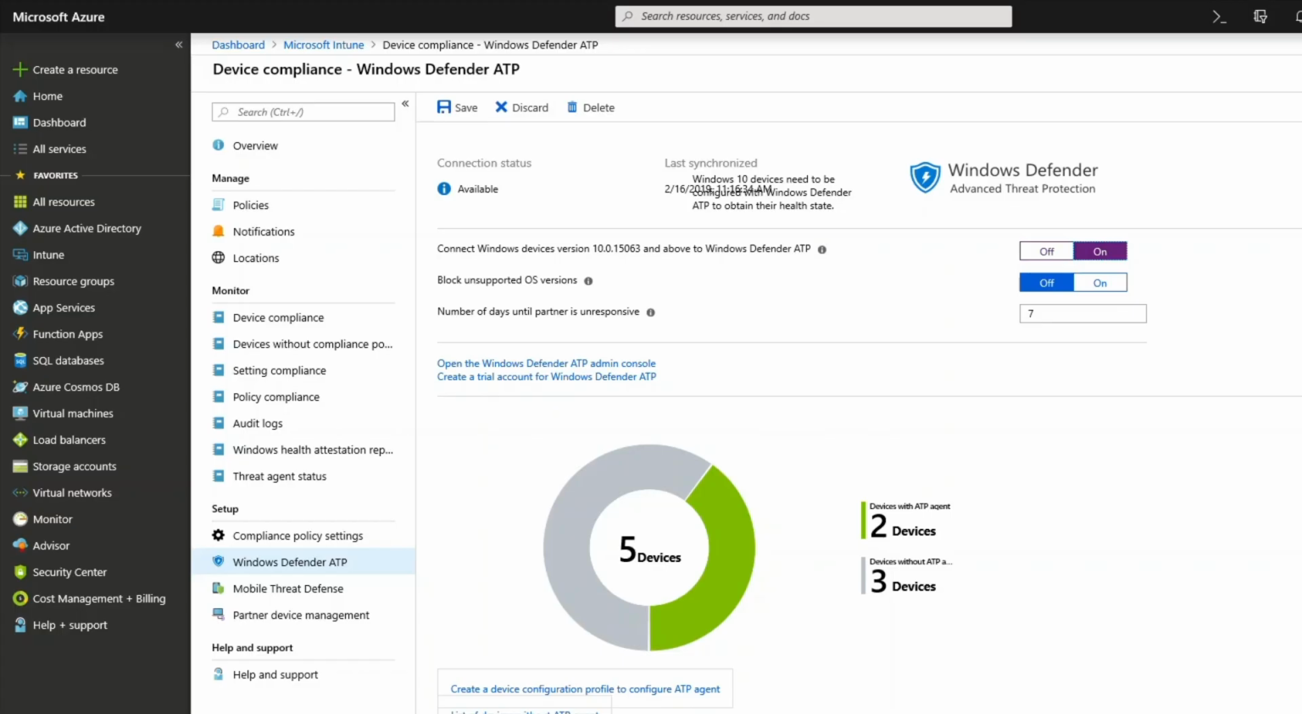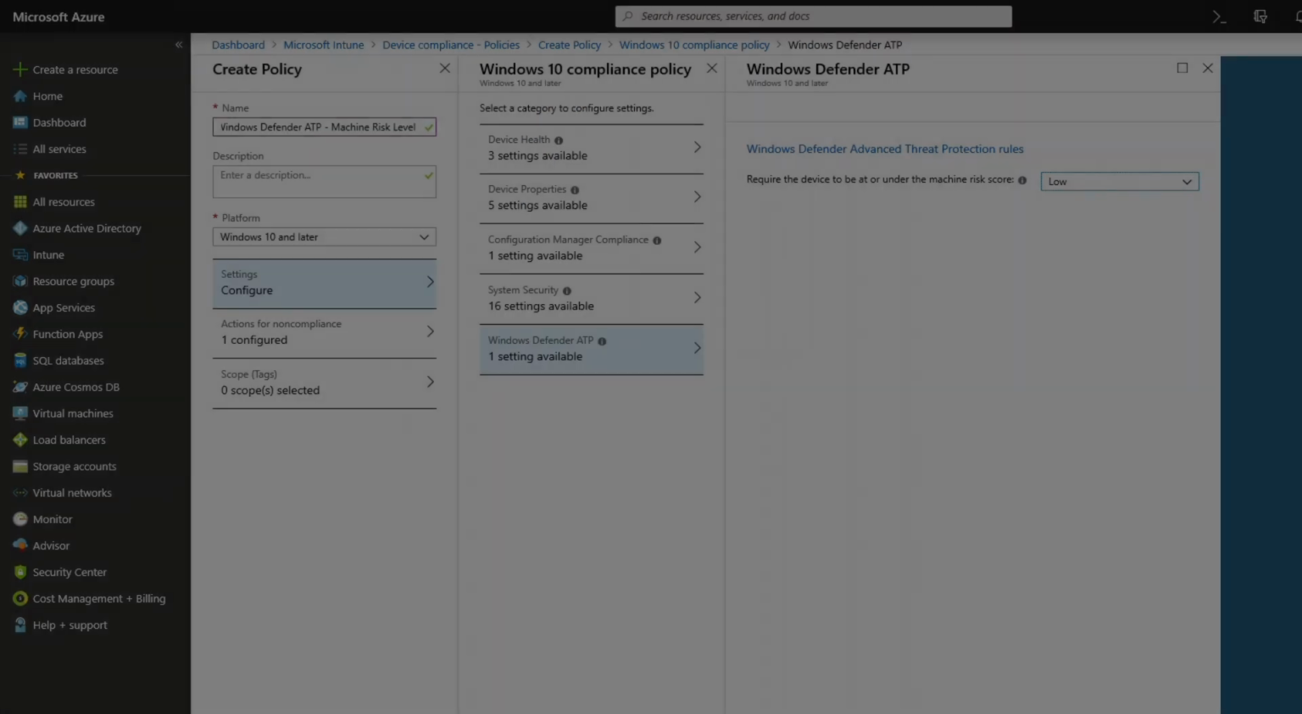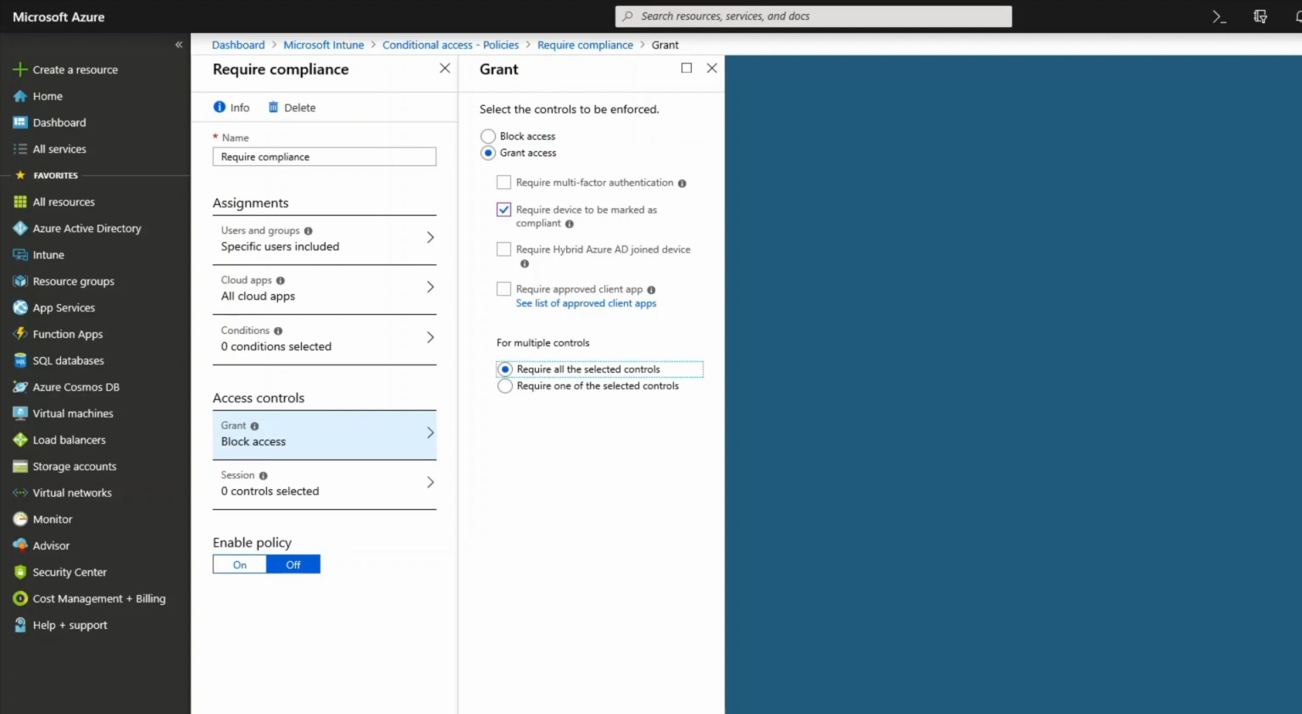First, enable integration between Microsoft Defender ATP and Microsoft Intune in both products. Second, create a Microsoft Intune compliance policy using Microsoft Defender ATP device risk. Third, create an Azure AD conditional access policy that requires devices be marked compliant in order to gain access. Sounds like a lot, but it's really straightforward, and the first step is easiest.